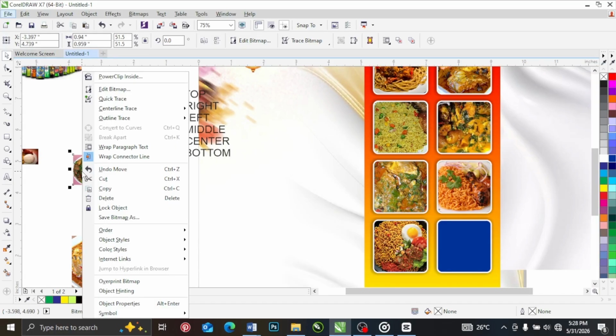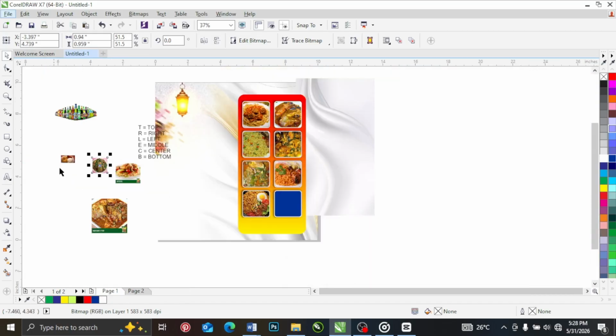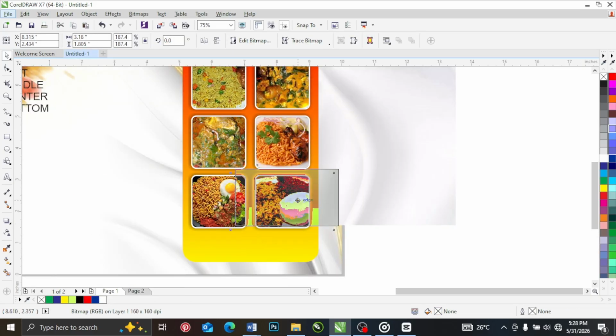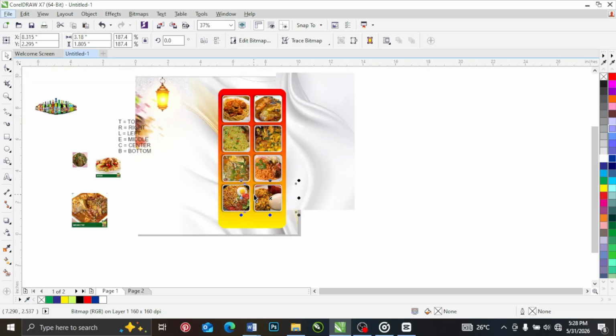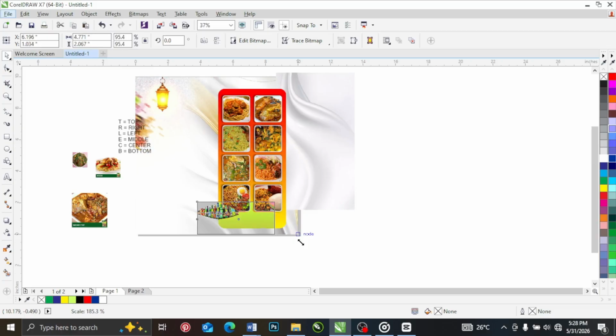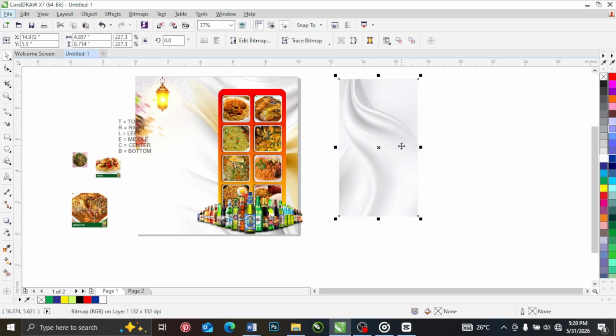Put vegetables. No, egusi soup. Now let me use my drink and keep it. Let me shift this thing.